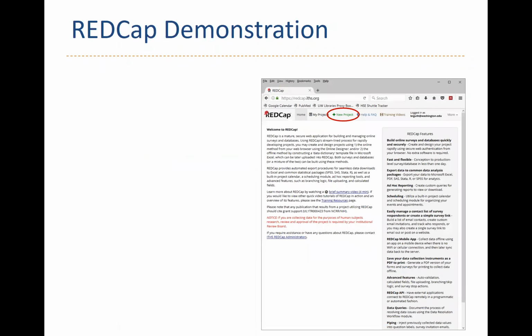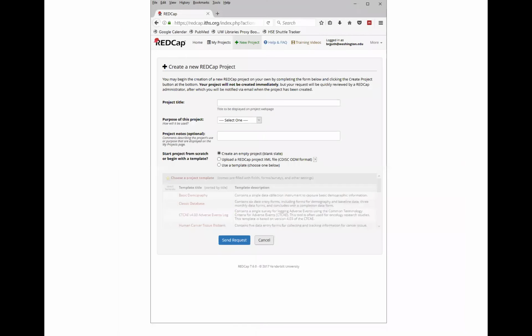Has everybody had a chance to create a new REDCap project and get it approved? Is there anybody who has not been able to do that? Okay. You're free to work in groups if you want to, or you can work on your own if you prefer. And I'm going to switch over to a live version of REDCap.